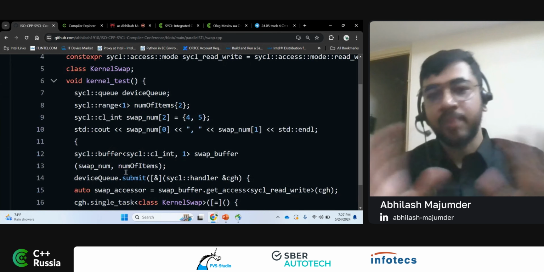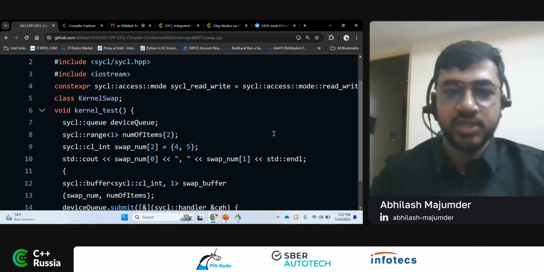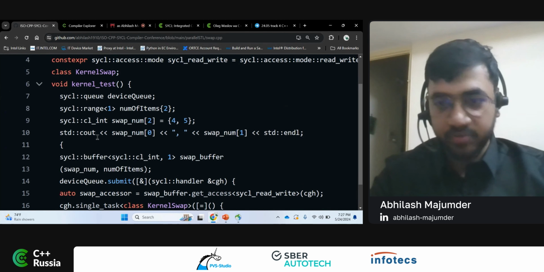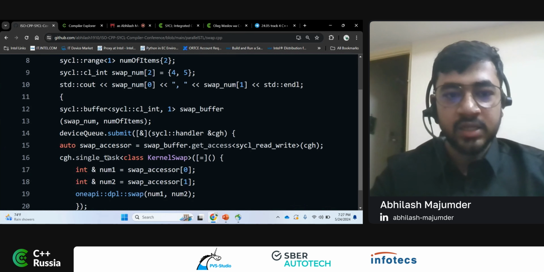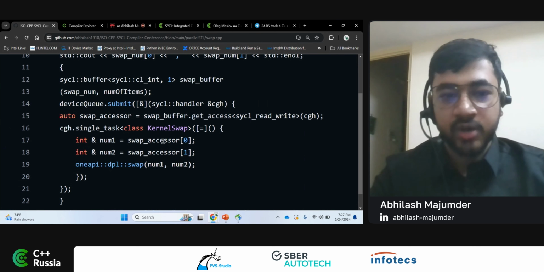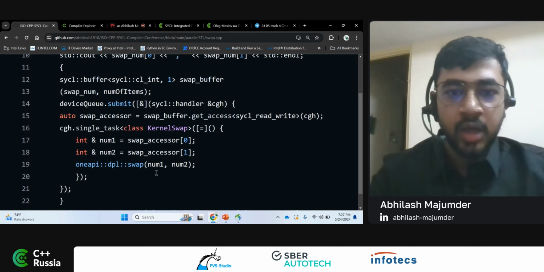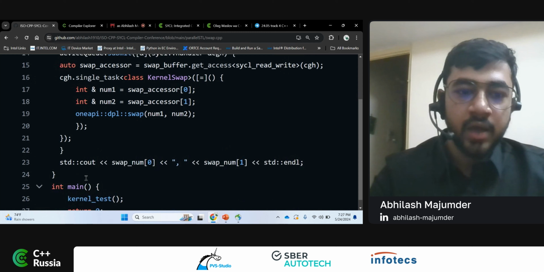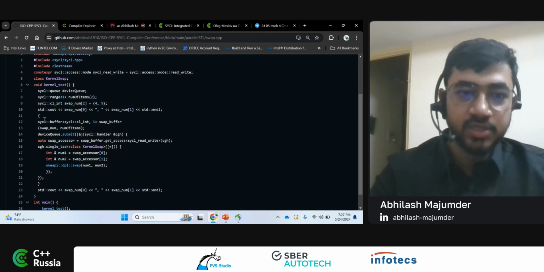So let's say this is a kernel for swapping two vectors or two buffers using the standard template library. Here we are creating SYCL buffers, the device queue, range, and number of items. Inside the actual kernel, the swap kernel, we are calling the oneAPI DPL swap, which is almost similar to STD swap. The rest of the code is almost similar to the semantics that we have already known. You can run this function and get the results in that case as well.